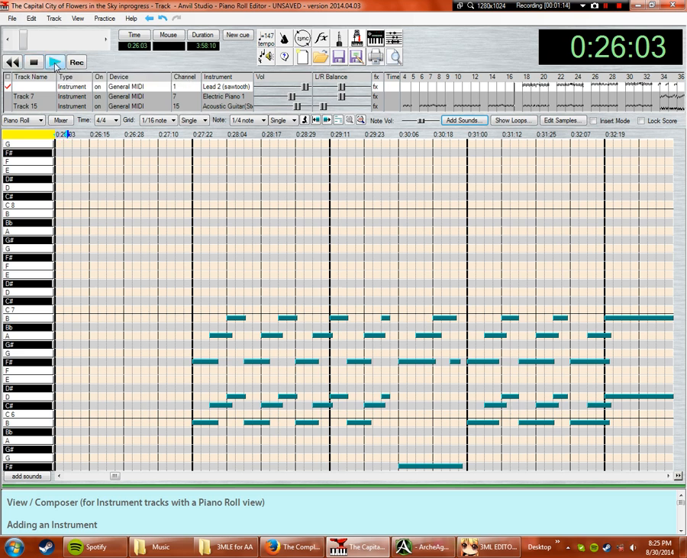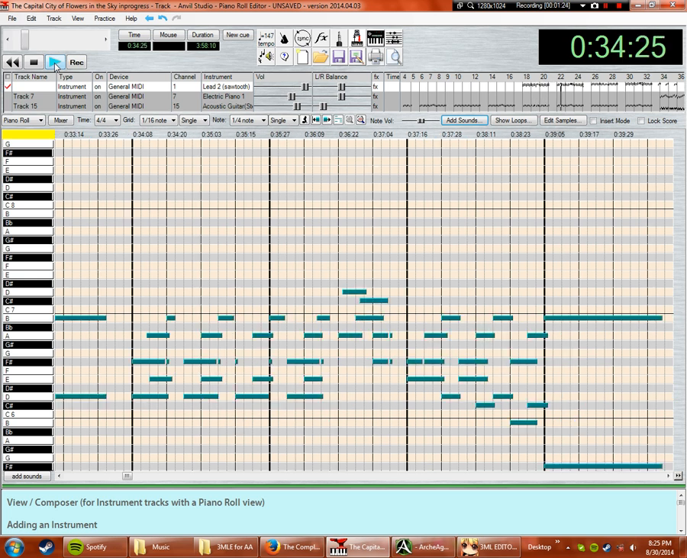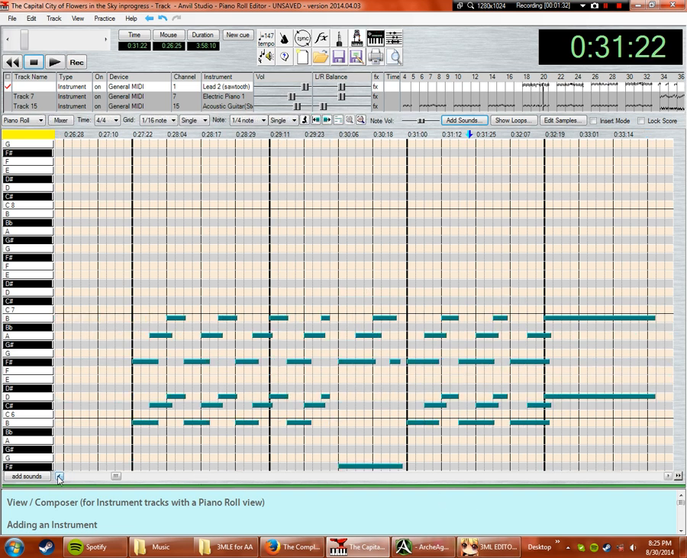As you can see, there are multiple notes being played at the same time. And if I were to play it, it'd sound like this. That was a little bit loud, I'm sorry about that.